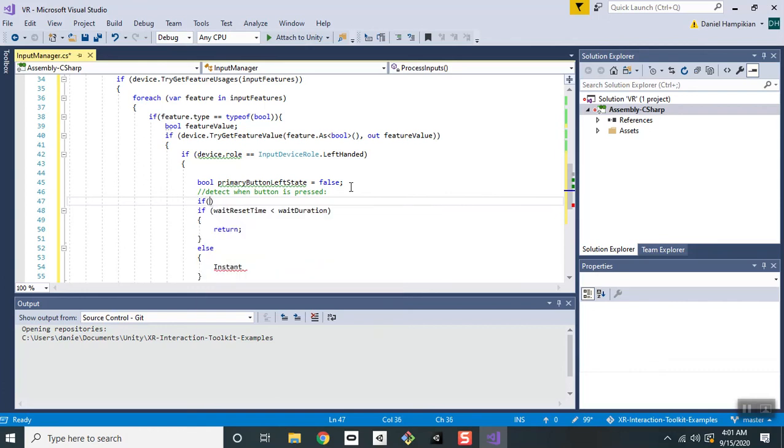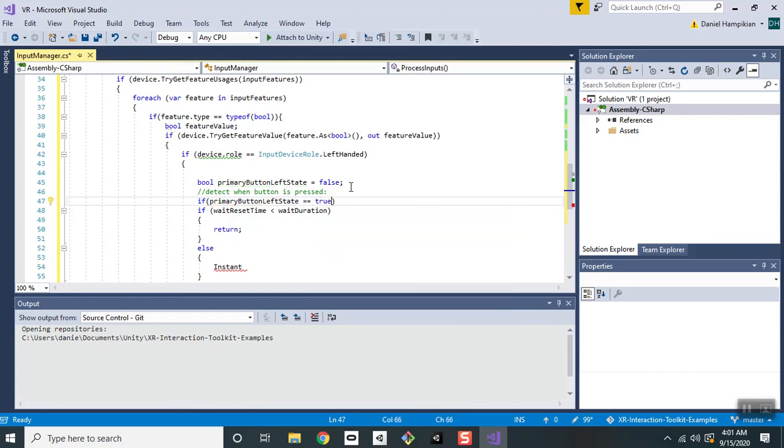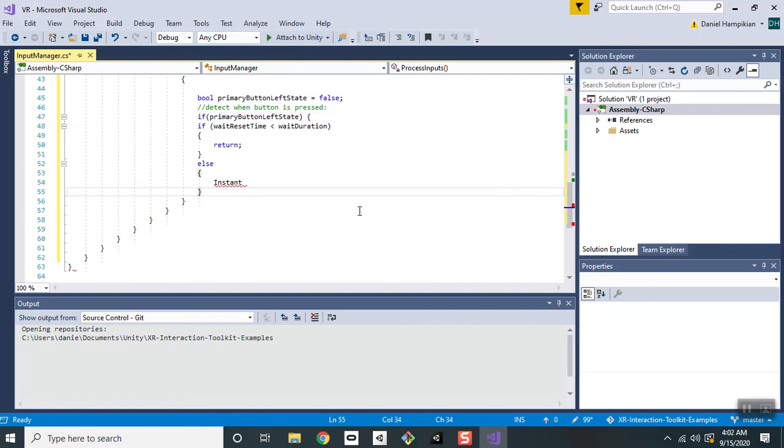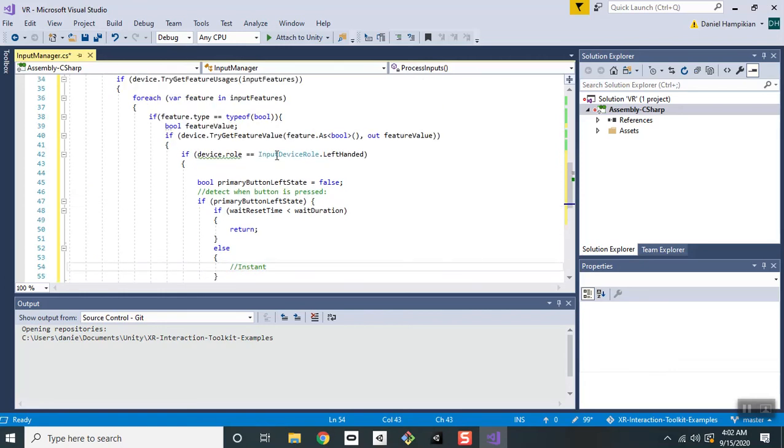do with if primary button right or left state equals true, or we could just do if primary button left state, make it a little simpler, and we'll set up the brackets here. If primary button left state's true, we'll do the if else, where we look for the time. And let me just comment this out for now. We need a little more work to do.